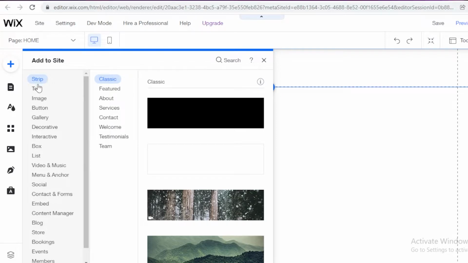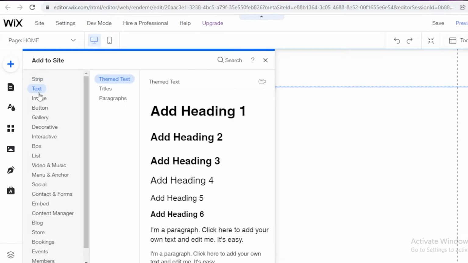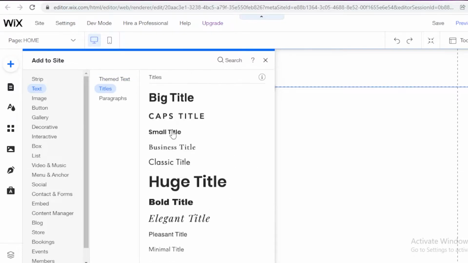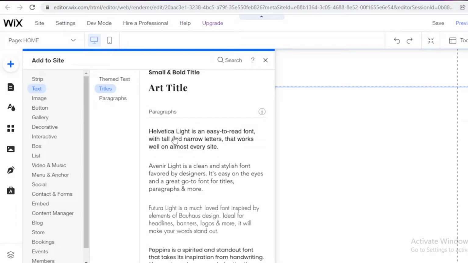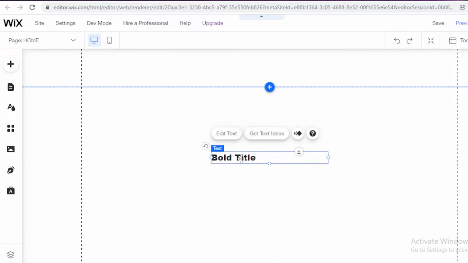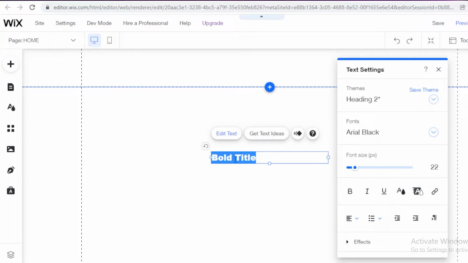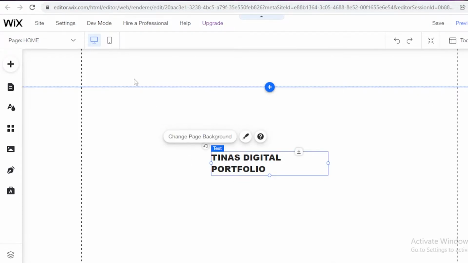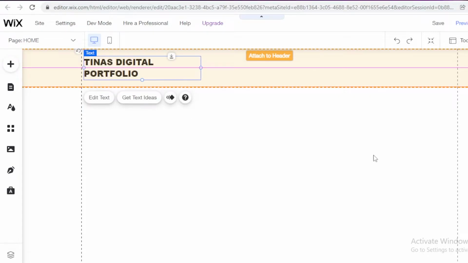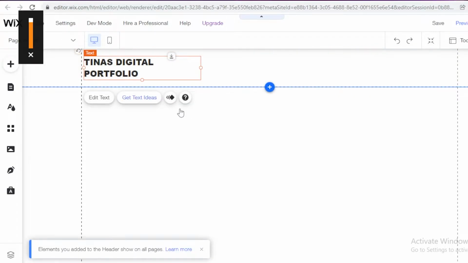Now, the first thing I want to do is add some text, and I'm going to go into the text section and scroll down, and you're going to be able to see these different kinds of text. I'm going to take the bold title text and add that. I'm just going to edit the text to say Tina's digital portfolio, and I'm going to drag it to the top and attach it to the header, so anyone that visits my website knows that this is my actual portfolio.